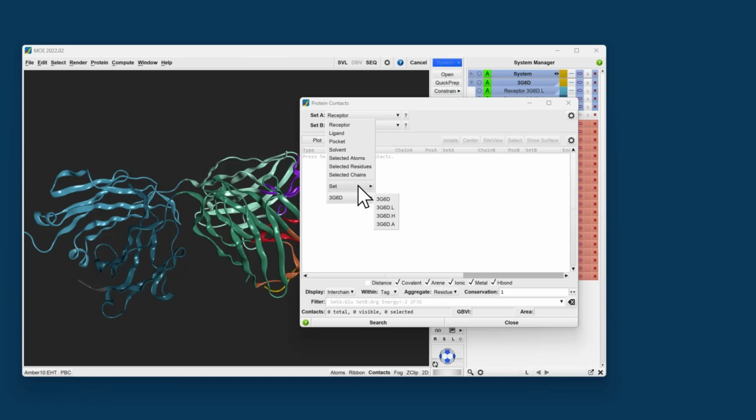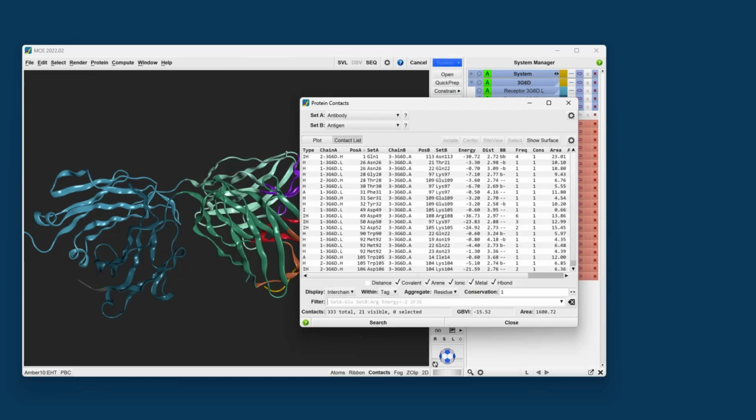Today though, I'm going to leverage the sets or the collections of atoms that we generated when we annotated our antibody and that populate the system manager. Here I'll select the antibody for set A and I'm going to select the antigen for set B. I'll click search to return the interacting pairs.